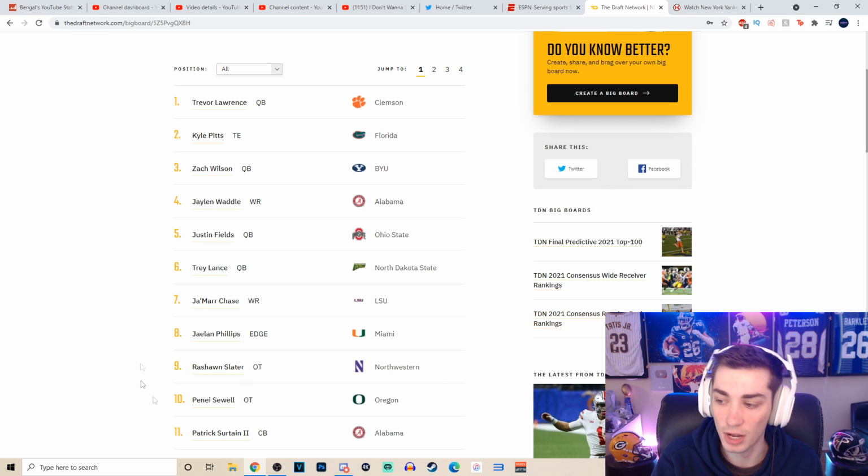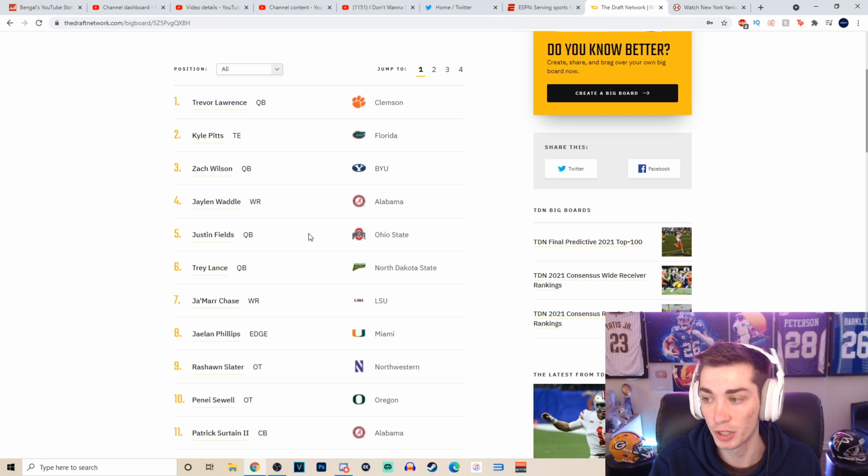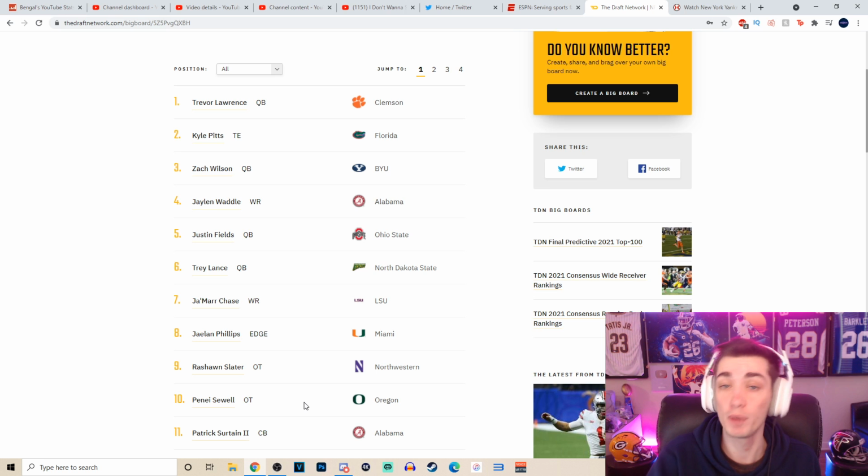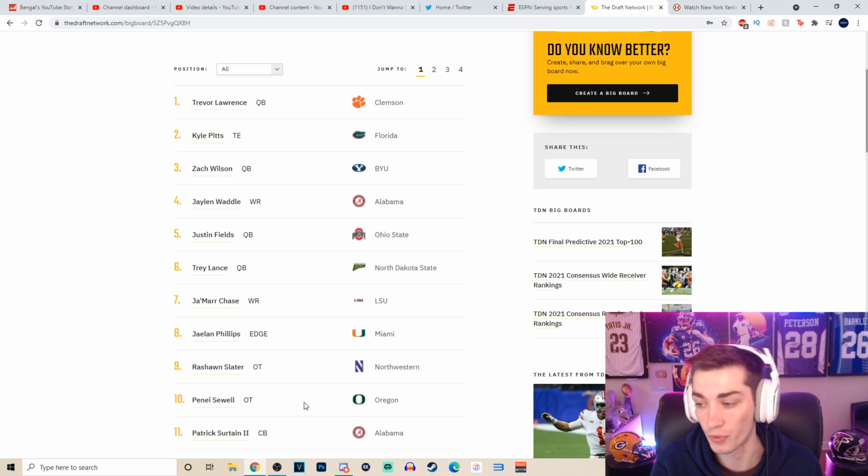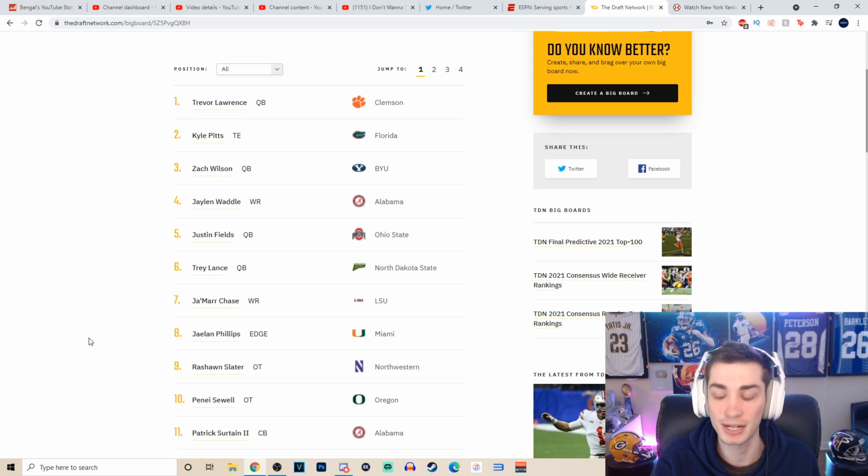Rashawn Slater and Penei Sewell I have right next to each other. I think they're very, very good. And it's just another situation like Justin Fields and Trey Lance, where I think Slater is the better player right now, even if Penei Sewell could be the better player in two or three or four or five years. I think Rashawn Slater is the better player right now, more technically sound.